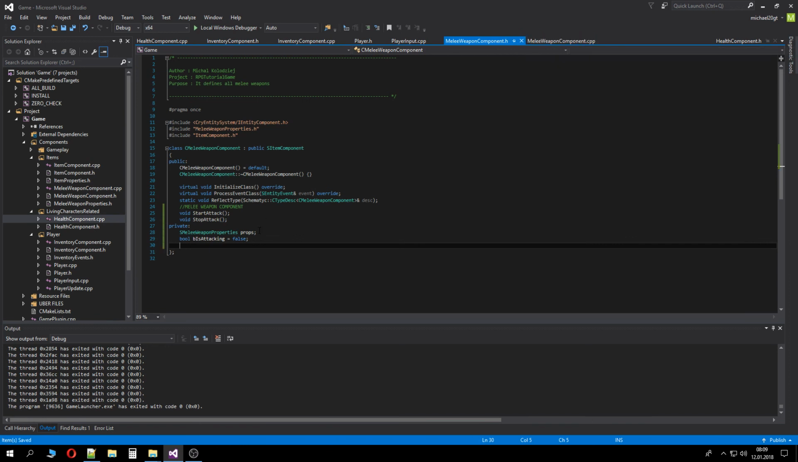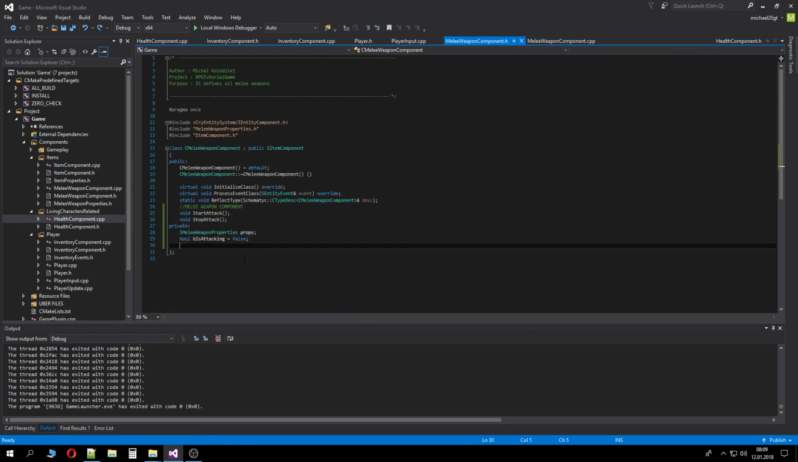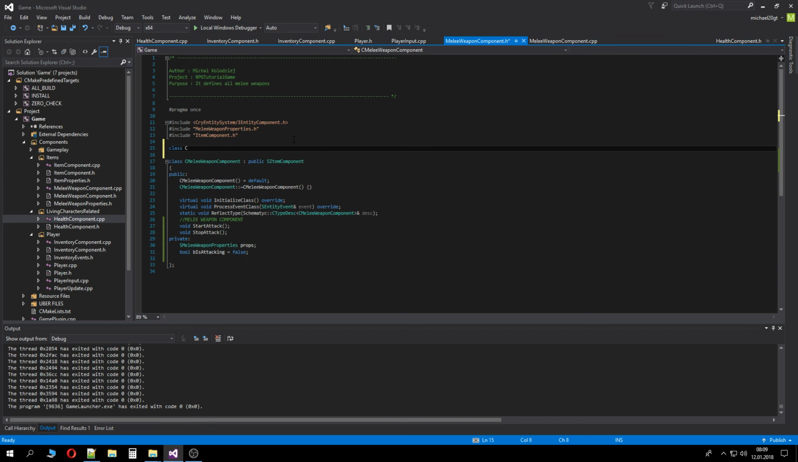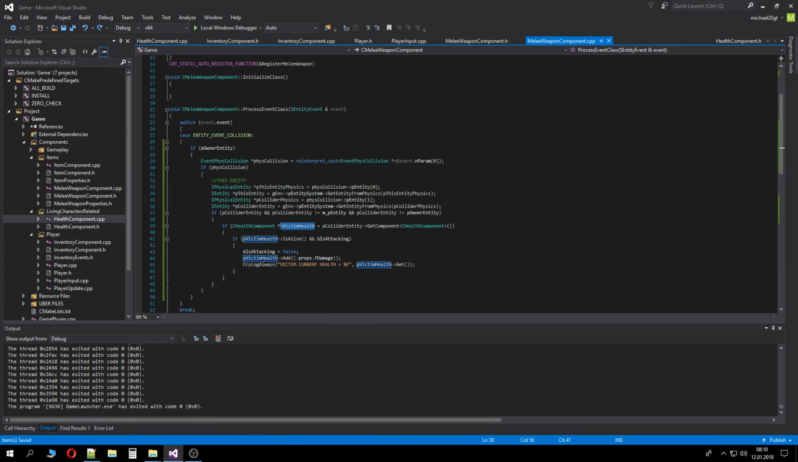I don't know what I should do with this. Okay, let's maybe do this. Because it's unaware over here of this component, the health component. Victim health. Pointer. So we get rid of this now. Victim's health. So it saves the victim's health over here.